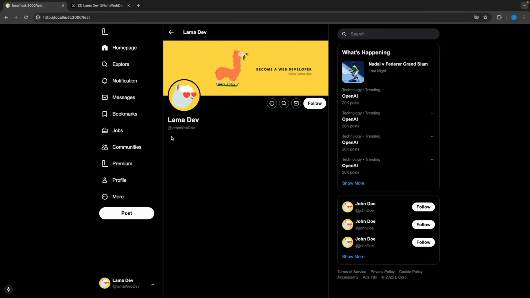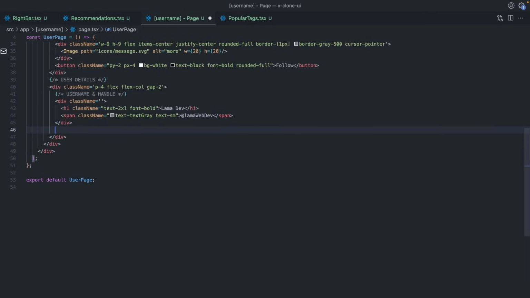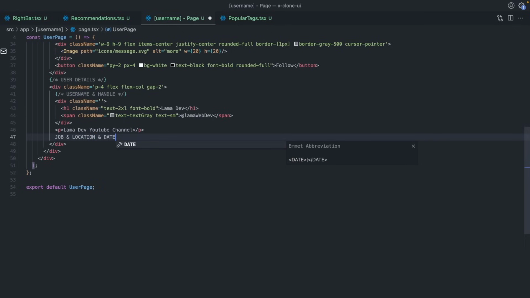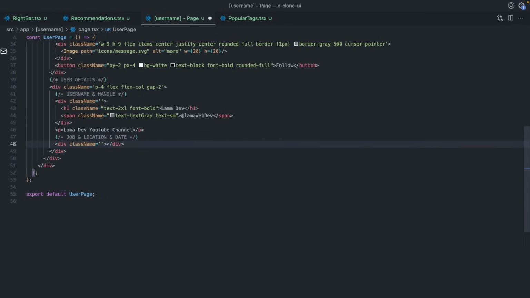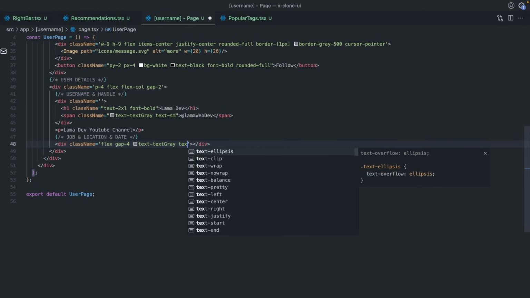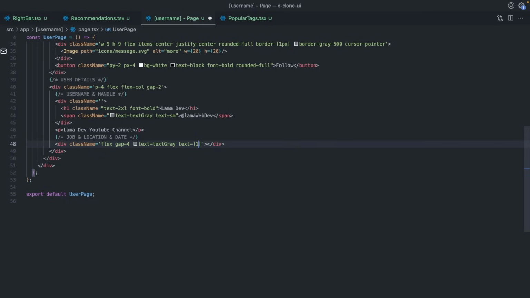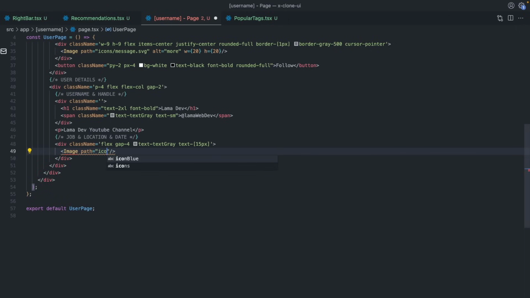Okay, we can add here our description. Let's create a p tag, Lama Dev YouTube channel. And we are going to add here other details like job, location, and the date. Let's separate them. Text will be text gray. And its size will be smaller than the base size, let's say 15 pixels. I will create my image, icons, user location.svg, width 20, height 20.